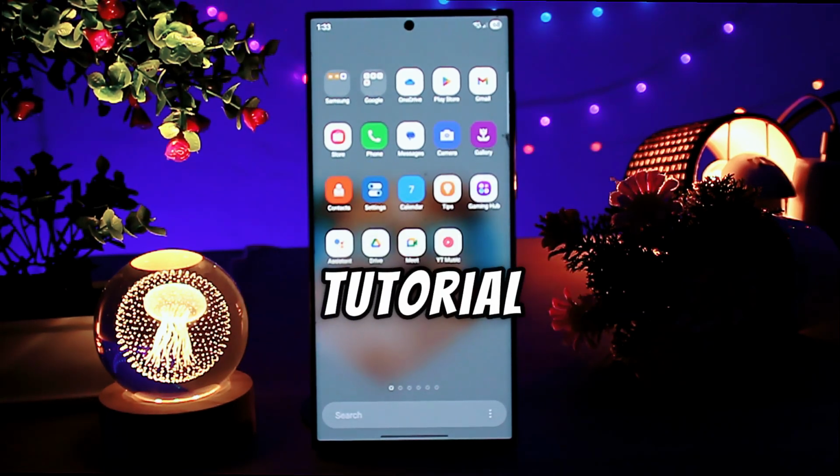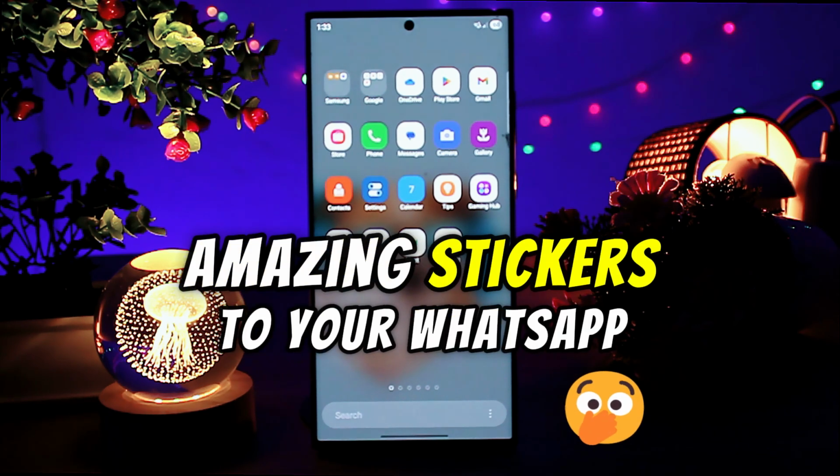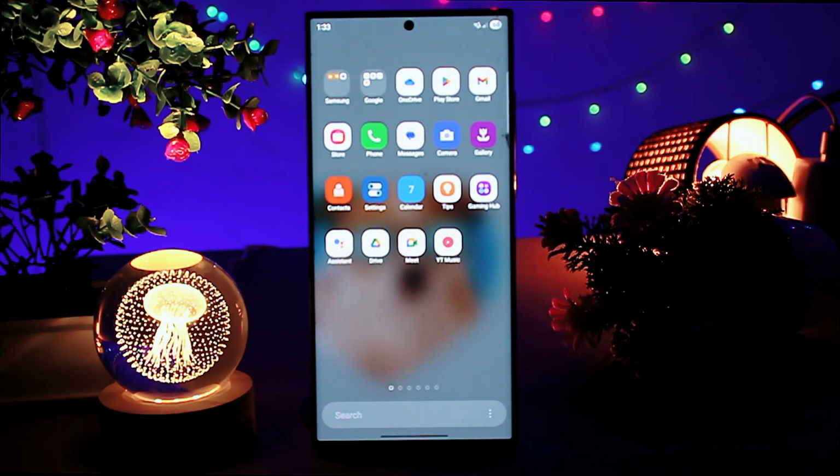In today's quick tutorial, I am going to show you how to add amazing stickers to your WhatsApp using the sticker.ly app. So let's dive in.